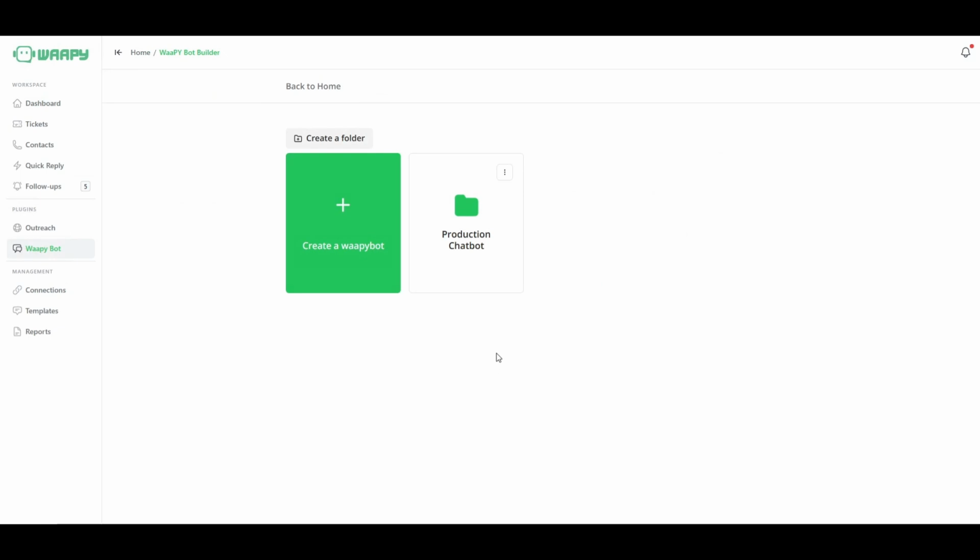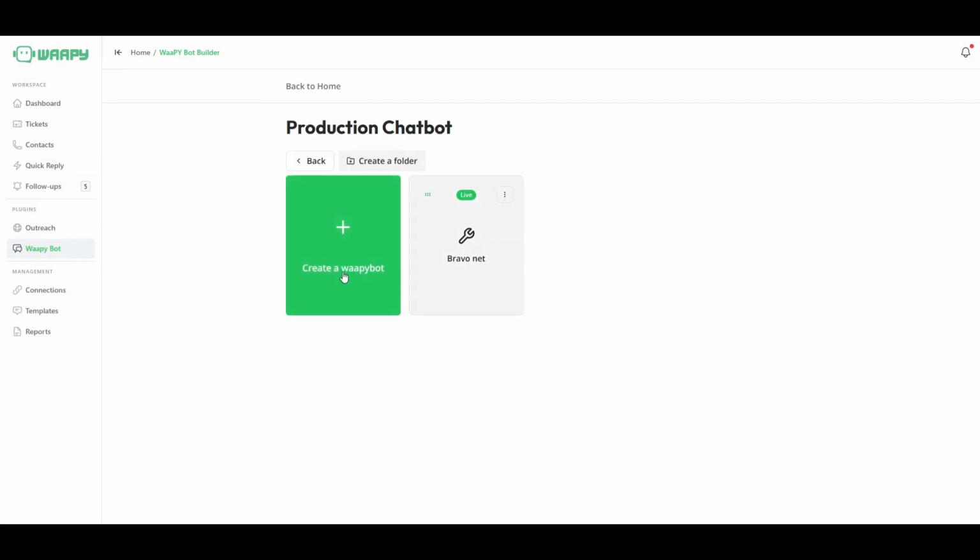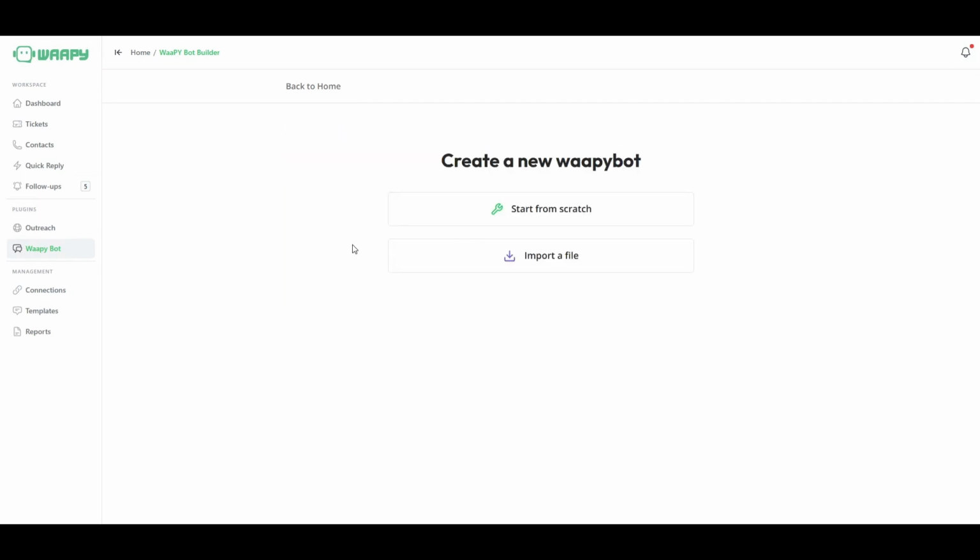From here, you can either create a new WaaPy Bot or set up a folder. We highly recommend creating a dedicated folder to organize your chatbots. If you already have one ready, simply open the folder and create a new WaaPy Bot. So create this one. Create a WaaPy Bot right here.